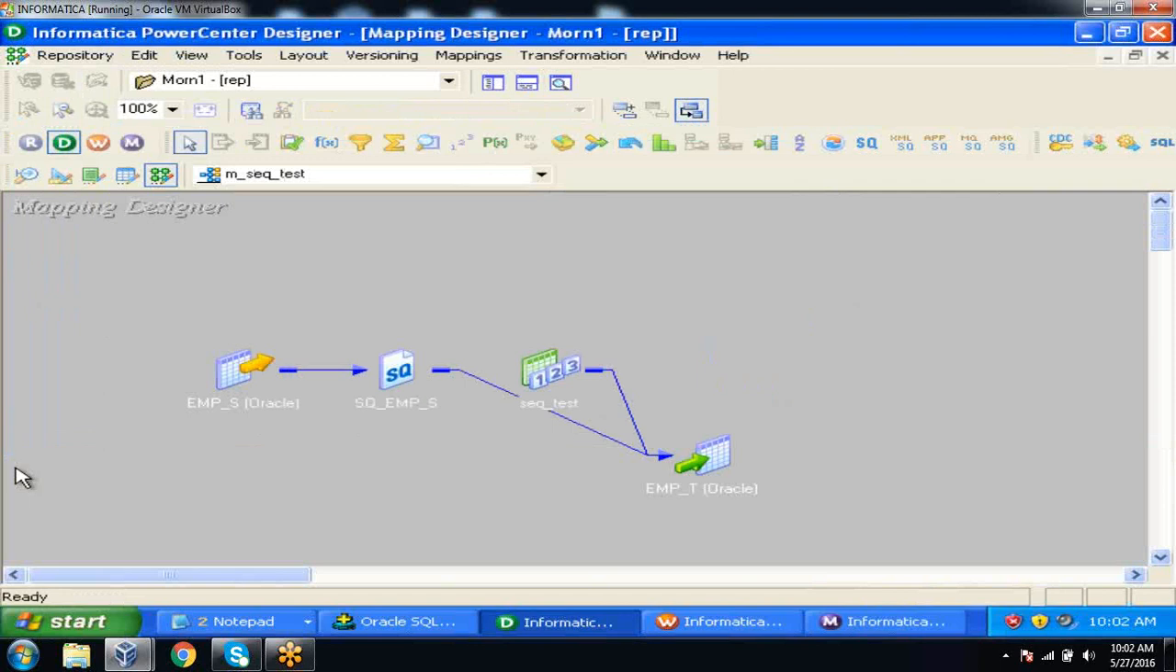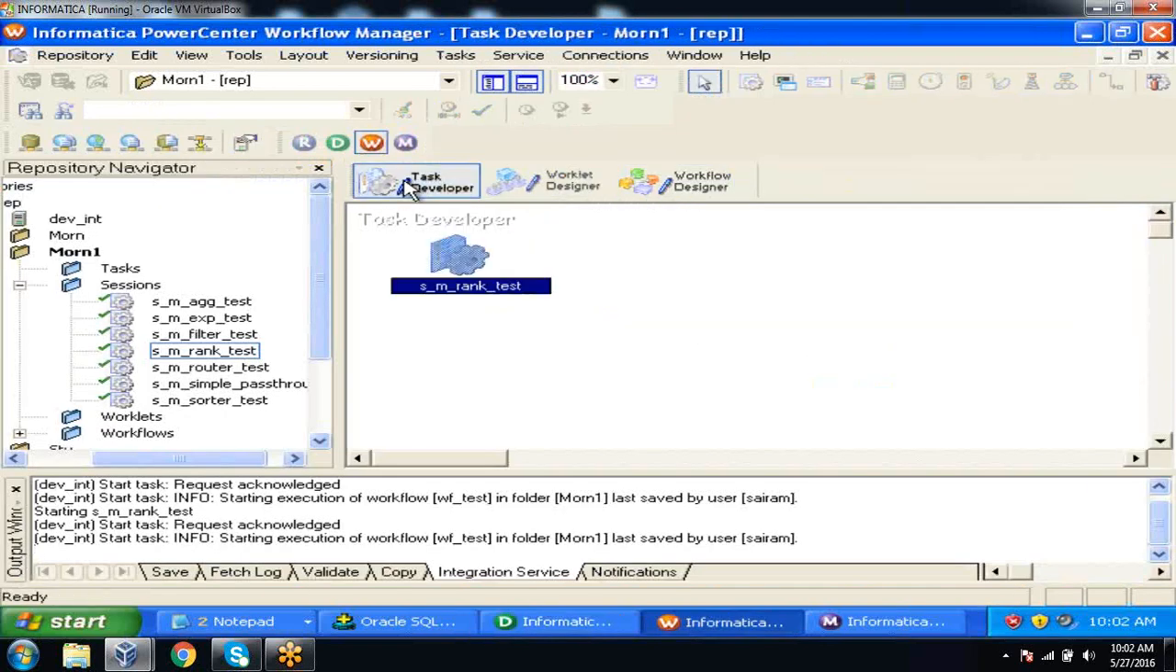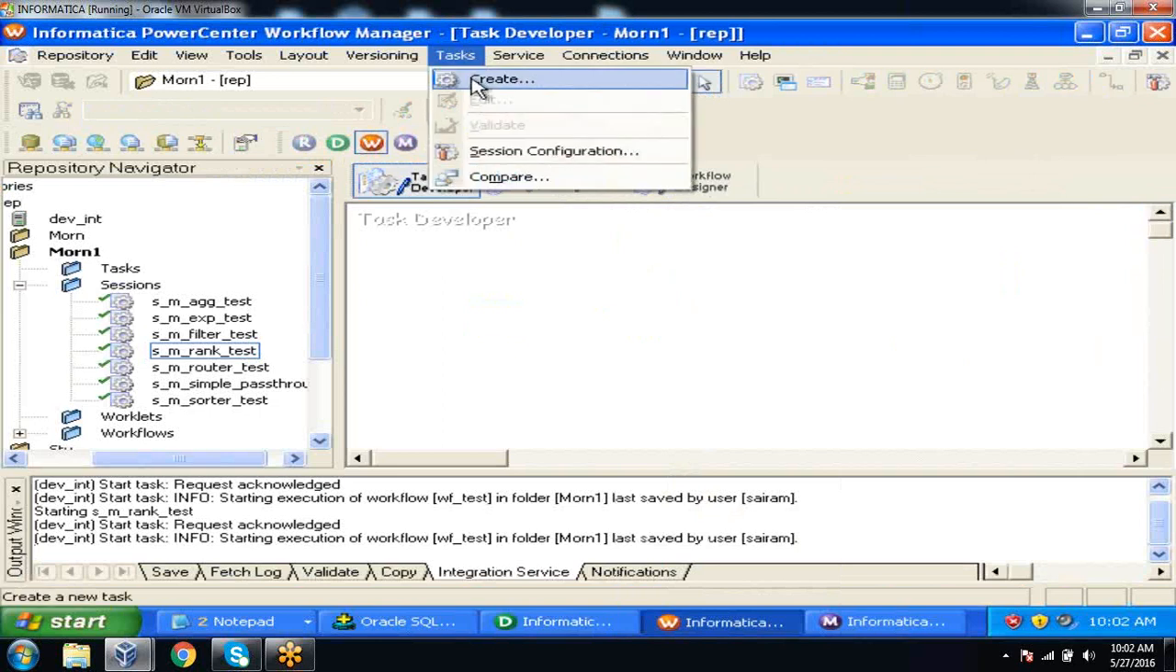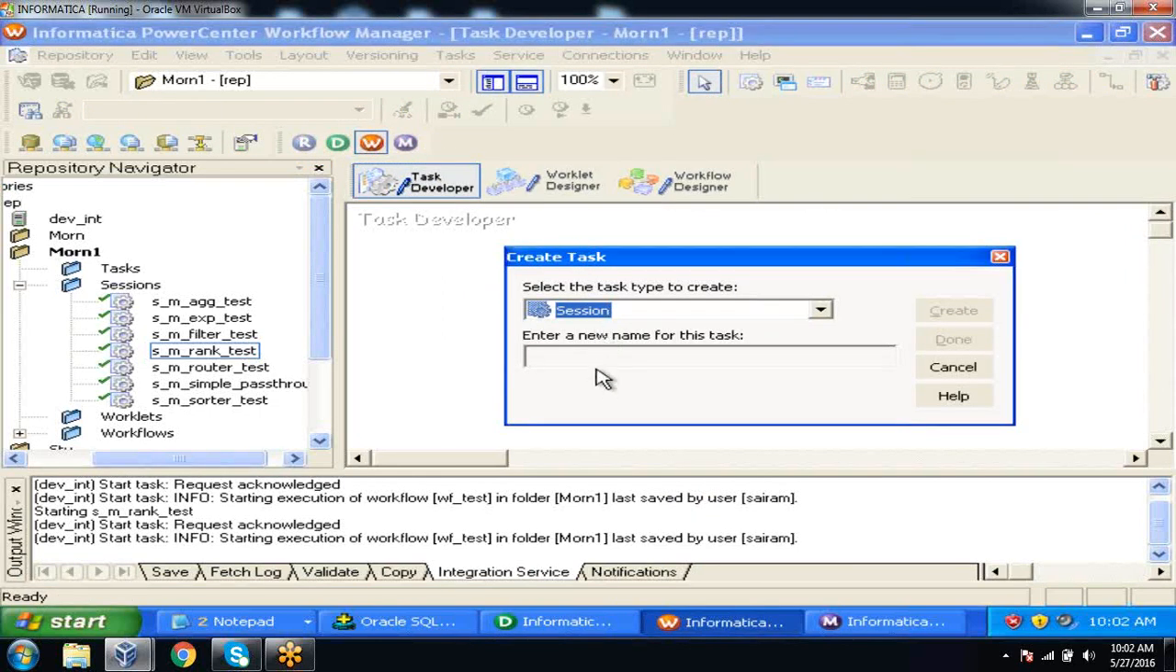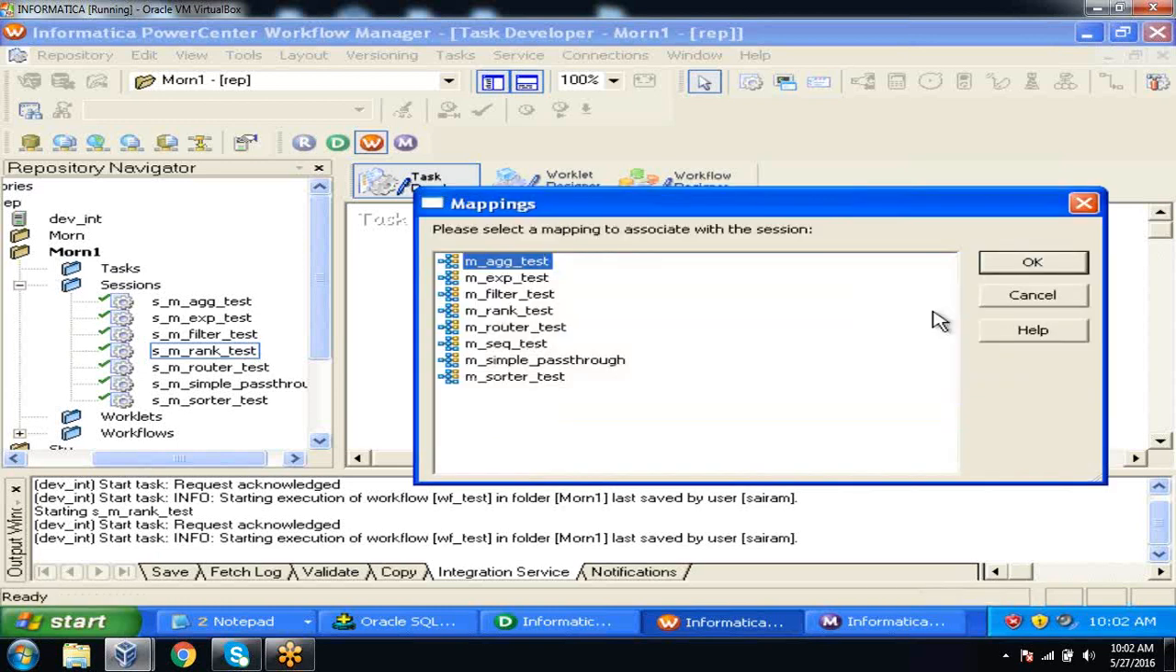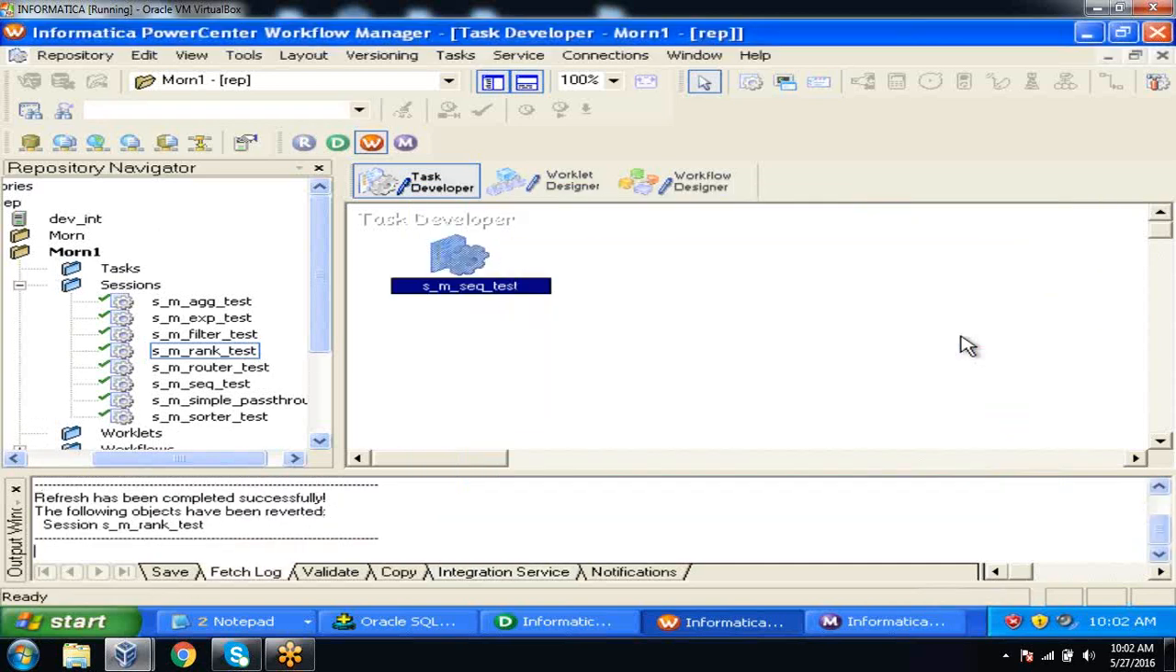So our first step is completed. Second step is creation of session. Select workflow manager. Select task development. From the menu bar, select tasks, click on create. Enter the session name, S underscore M underscore SQ underscore test. Then it will show list of mappings under your folder. Select the required mapping. Click on done. Now double click on the session.